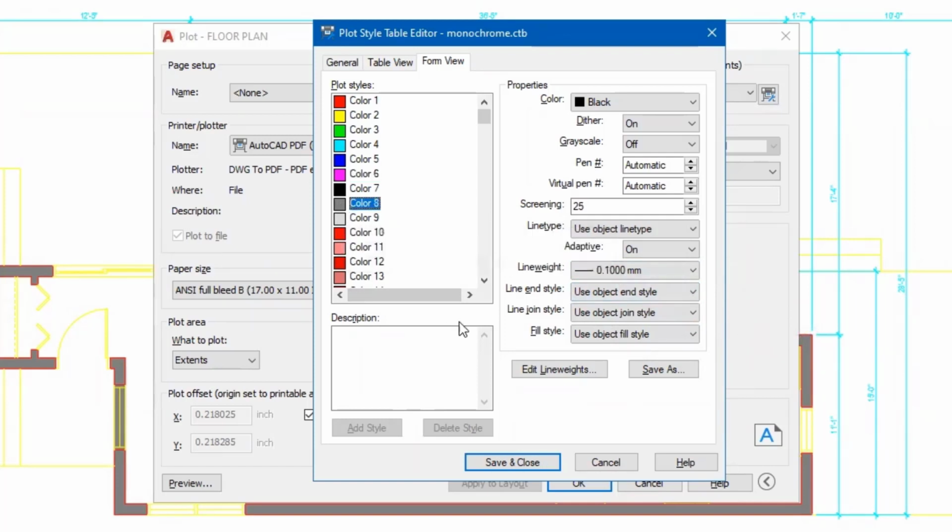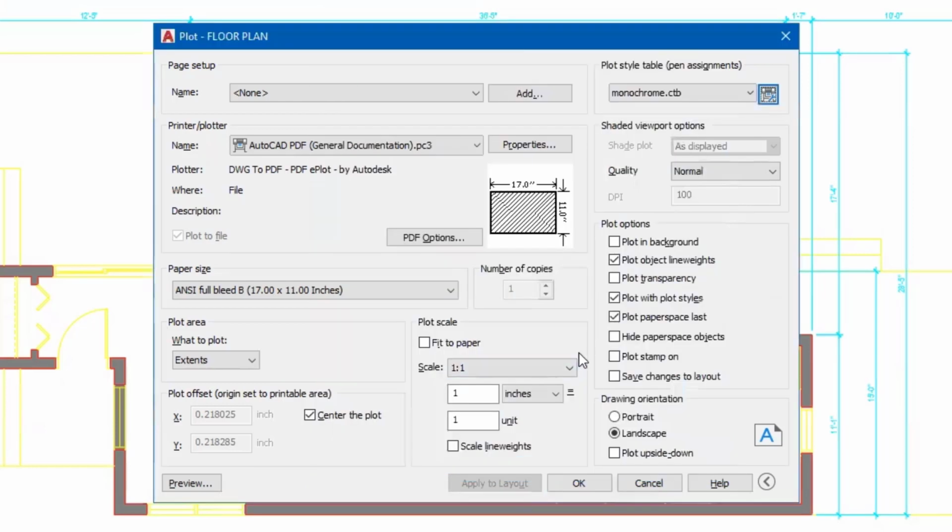Color number 8, which I believe I'm using for my halftone settings, I have that set to a very thin line weight and a screening of 25. So it's going to come in nice and light. I just wanted to see what my settings were here. And I'm going to go ahead and just save and close. And I'll go ahead and preview.